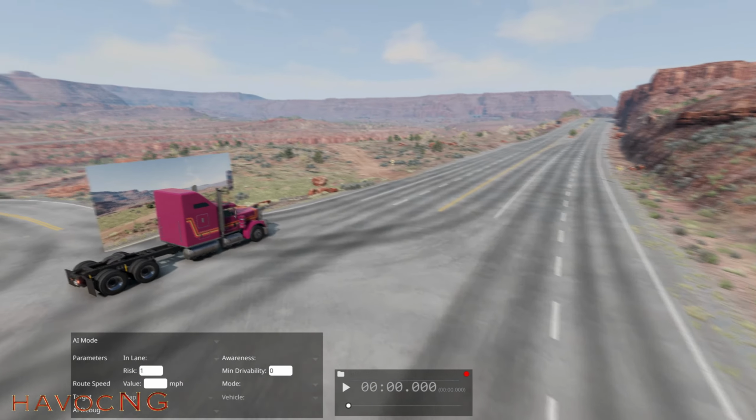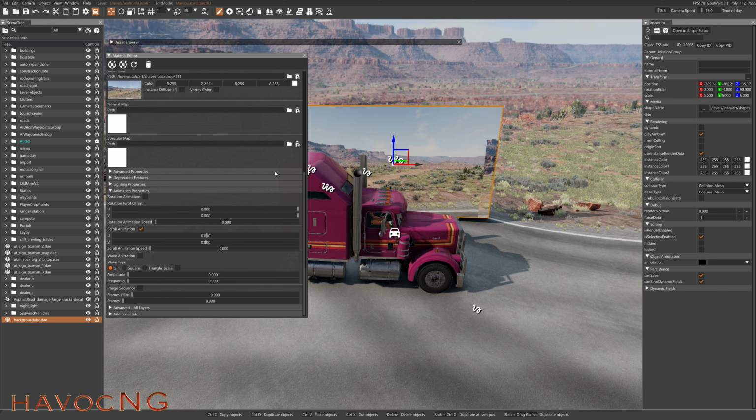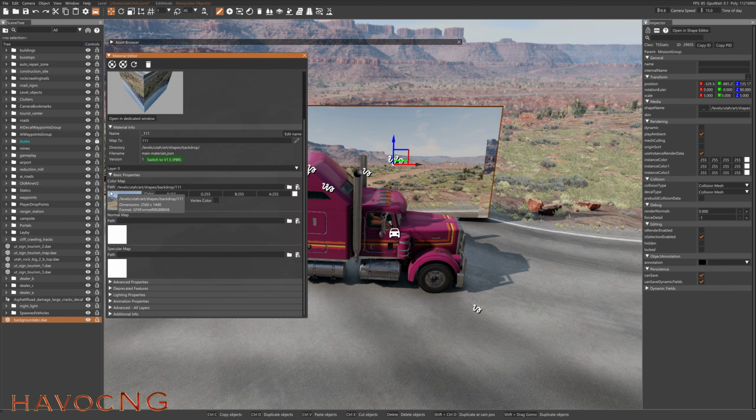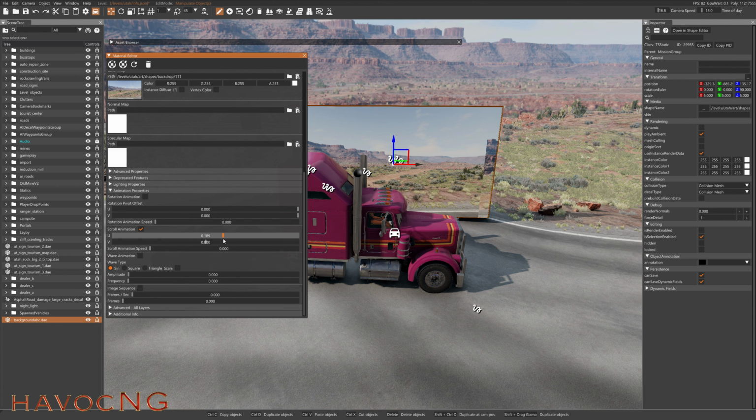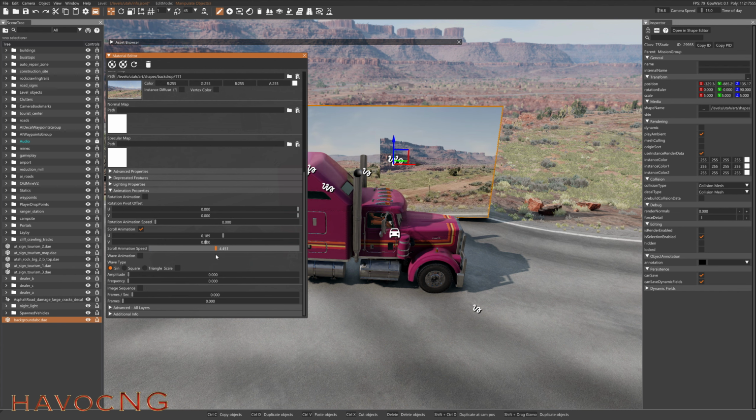So here we are back in BeamNG. I just wanted to show you how to increase the speed on that real quick. So press F11, go to Material, and you want to click on Animation, Scroll Animation, which is the second one down. I think we had this like 1.9 before, 1.89. We're going to take the speed from like 1.6 to like 4. Make it 4.5.